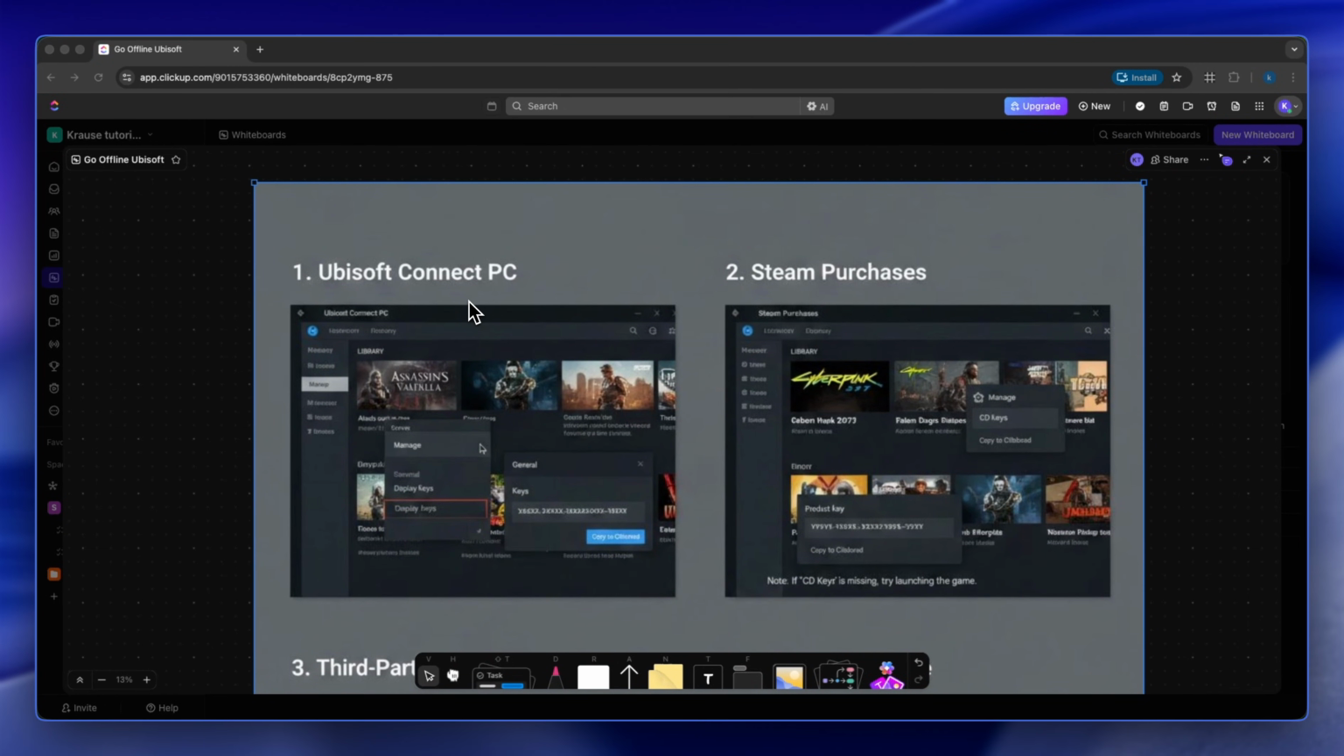Today, I will show you how to get the activation code on Ubisoft Connect.